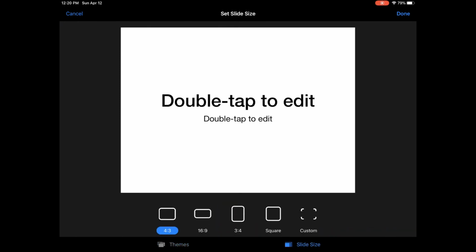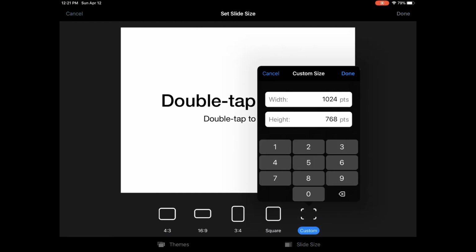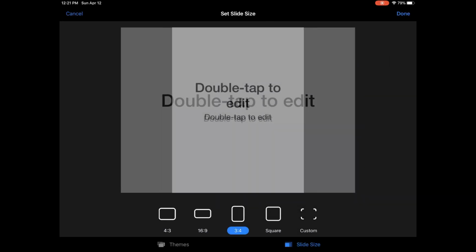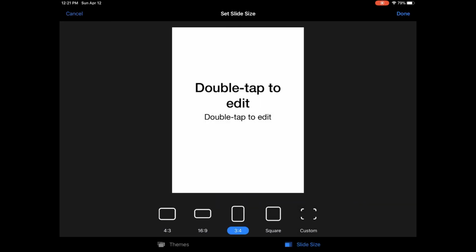You probably already know that this is your standard paper size, the 4x3. Then you have your 16x9, which is your widescreen. If you keep going, go to Custom, and you're going to invert these numbers: you want the width to be 768, and you want the height to be 1024. Then you're going to click on Done, and now you have that portrait size.